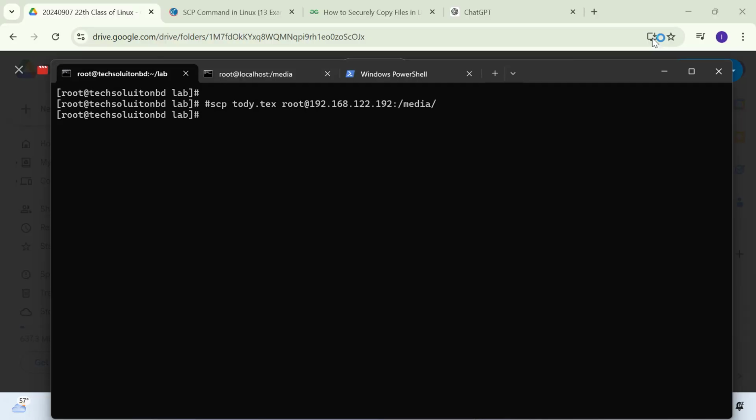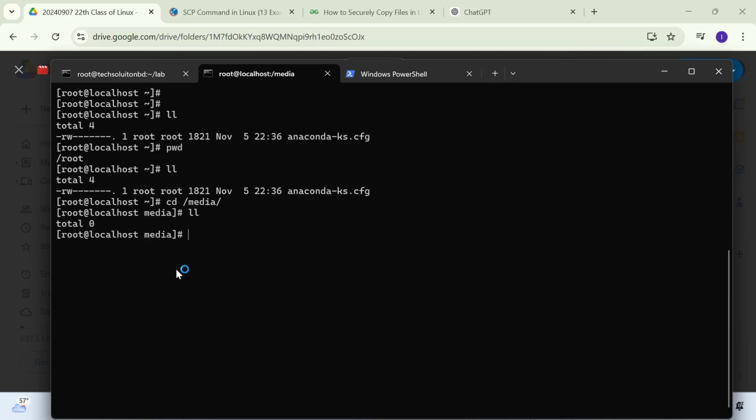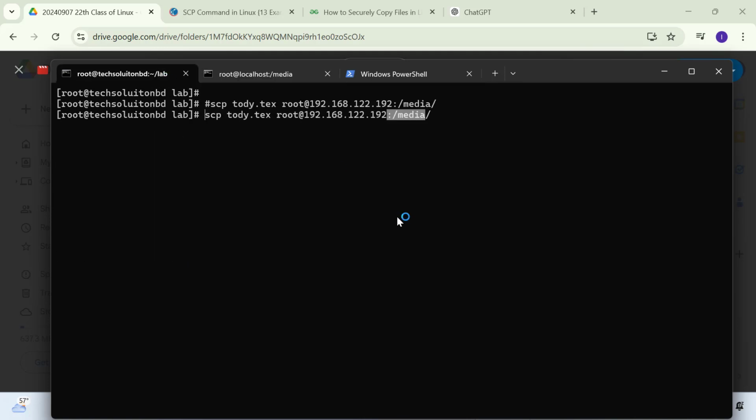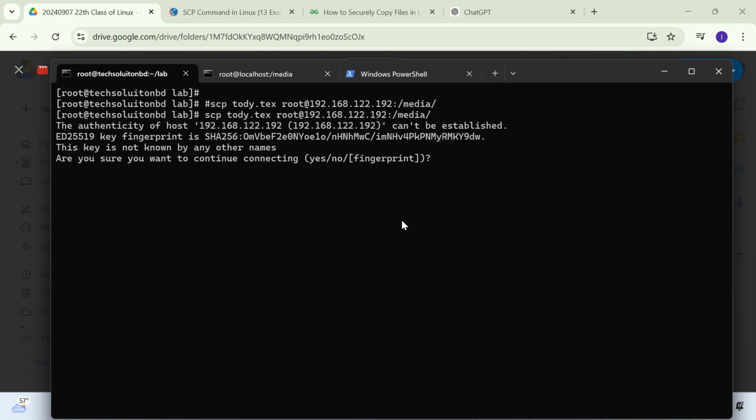Now we discuss SCP. Let's go. SCP is secure shell copy. This is SCP. This is our remote server. SCP has two parts for copy: the file name, the user with the remote server user, the remote file, and the directory. This is our remote server directory. There is no file or folder. Let's go.